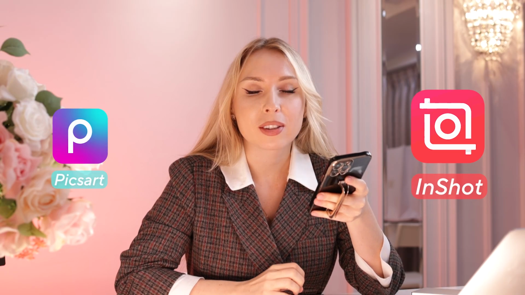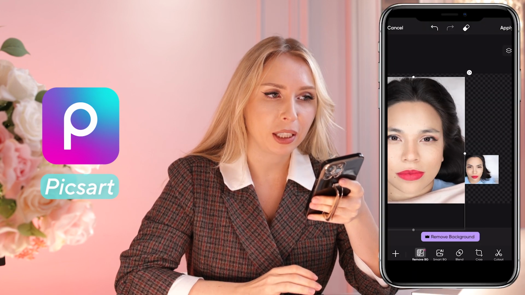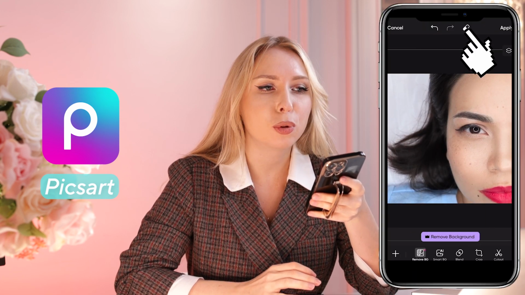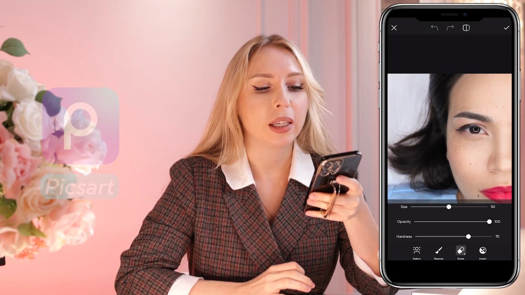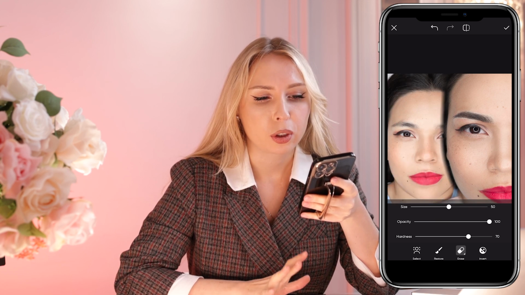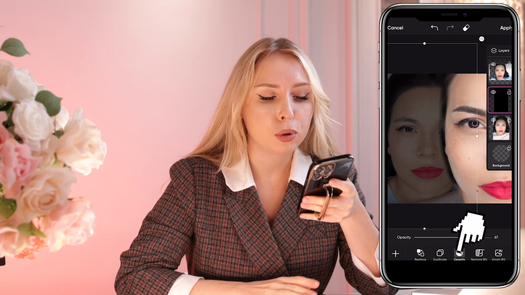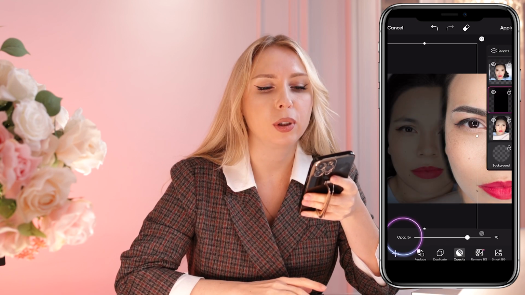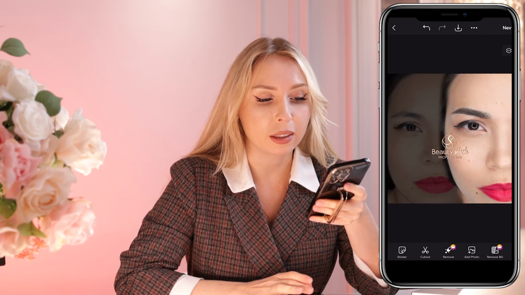Now for photo collages, I use InShot or PicsArt. PicsArt is the application where you can do these smooth transitions. You can add a photo on top of a photo, use the eraser tool with soft opacity to remove unwanted areas, and you can blend these photos together. So PicsArt is really great for that.